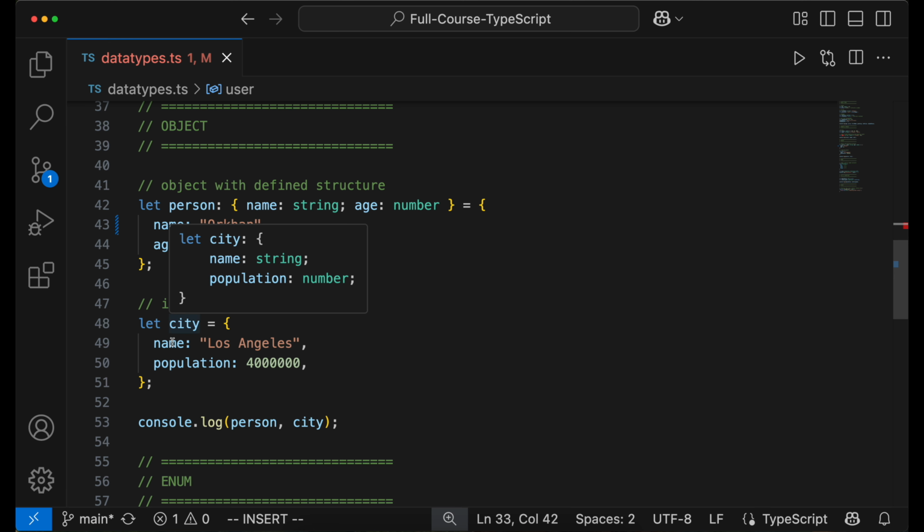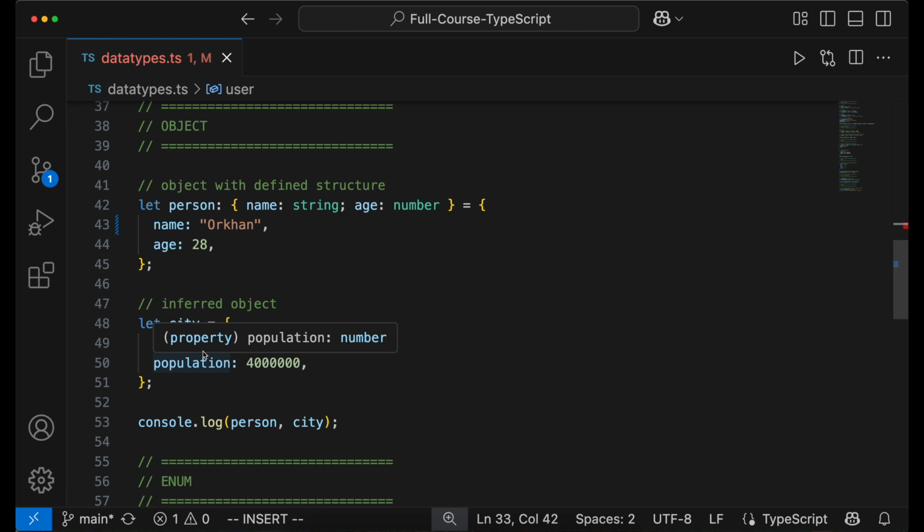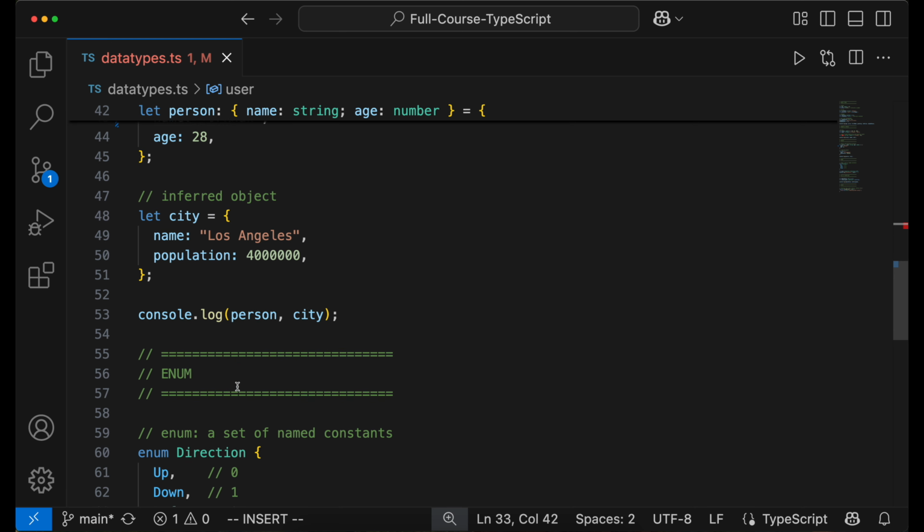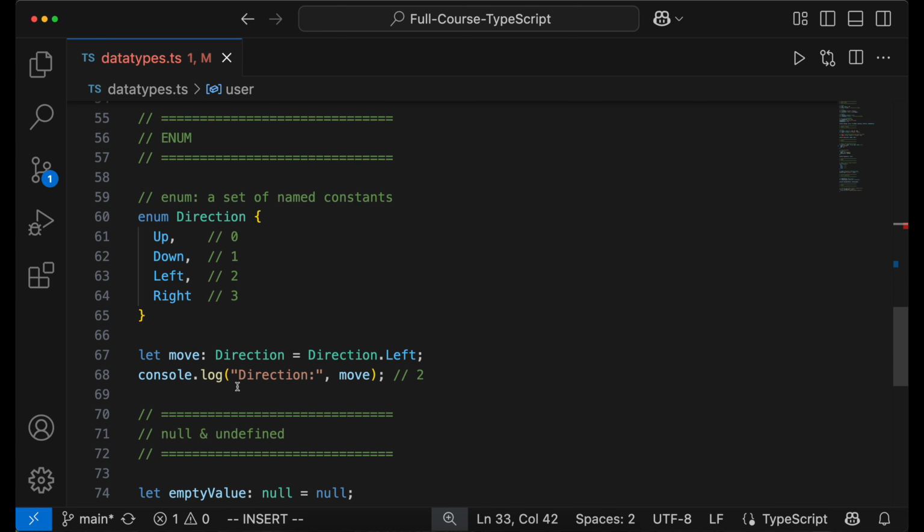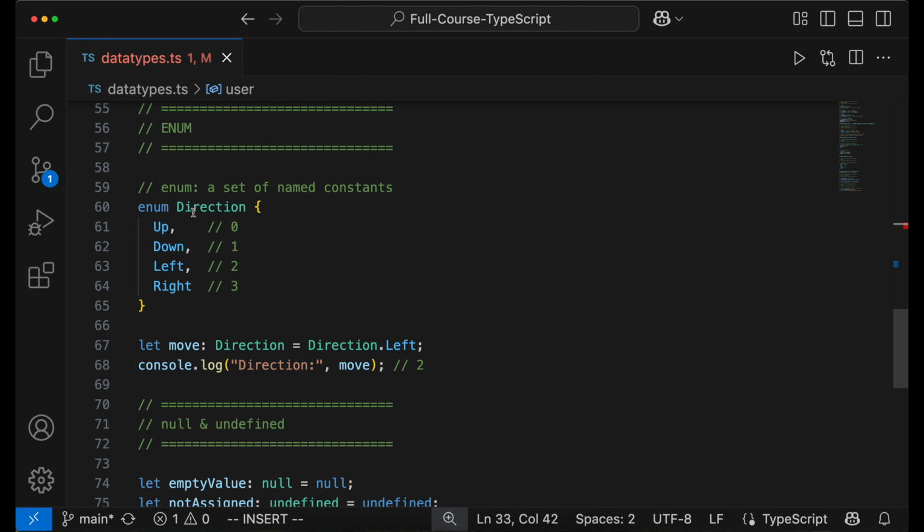Also, we can have inferred objects, which means that even if we don't set the type for that variable, it can be inferred. The next one is enum. For the enum, we are creating an enum and we can set the values for the enum. For example, in this case, we are creating an enum for the directions up, down, left, and right.